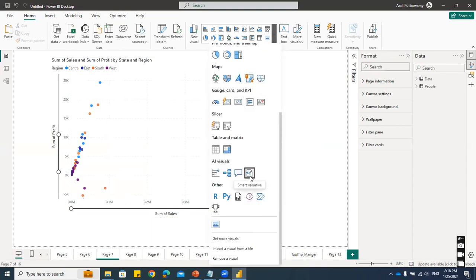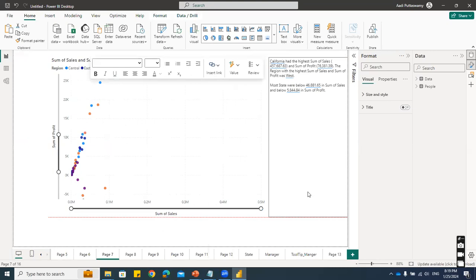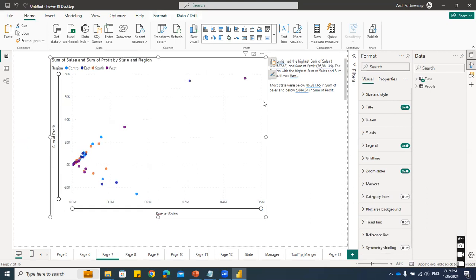I'll tell you. Suppose you think I want to give some insights. I don't know what to give insights. I'm not able to understand. You just click on this. Just go to any of the visualizations and click on this. See, it is reading the entire report and it will give me the insight. See, it is giving California as the highest sum of sales here. California has got the highest sales of 4.57 lakhs or something. And sum of profit, whatever is there, you can see that, 76,000.